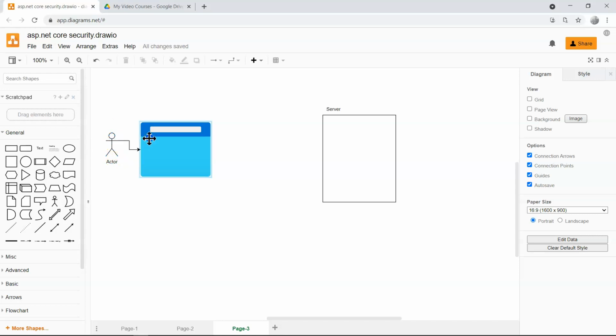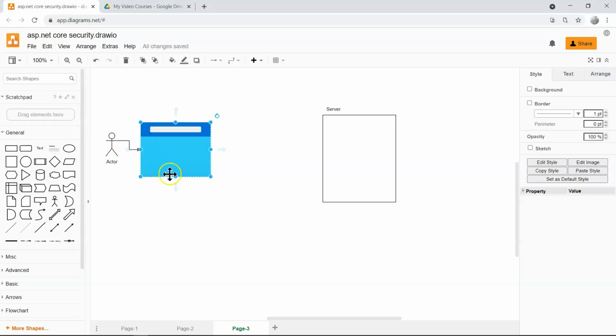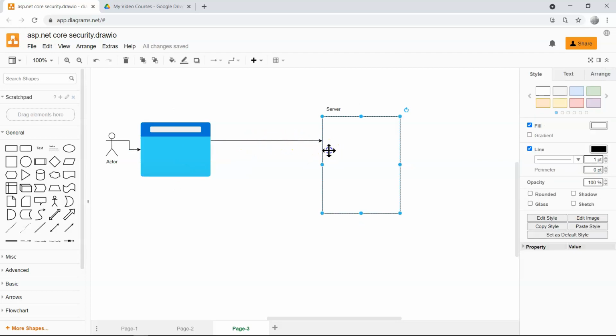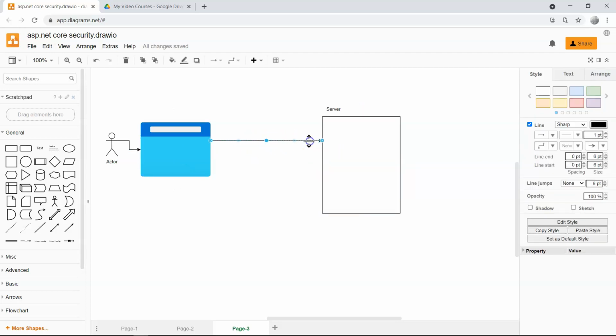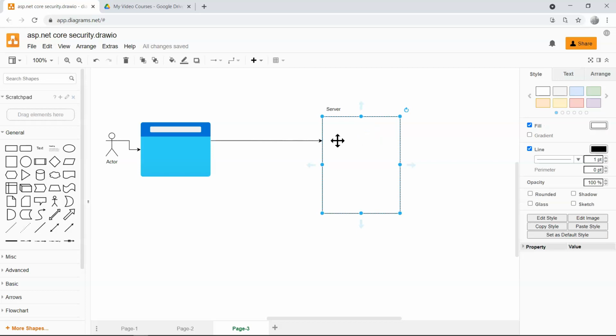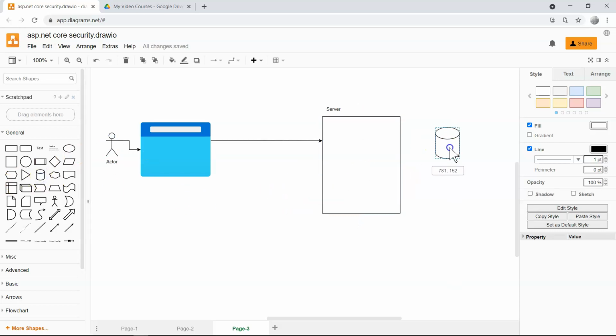So the user would interact with this browser to enter the credentials, right? So once the credential is entered, an HTTP request is sent to the server. So let's use this arrow to represent the HTTP request that is sent to the server. When the server receives the credentials from the HTTP request body, it's going to then verify against a user store to make sure the credentials are correct.